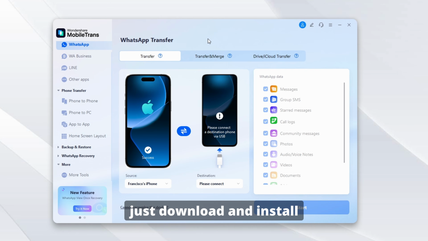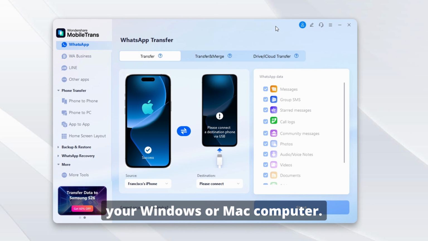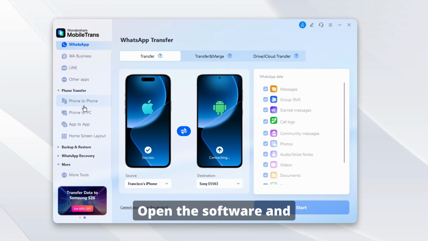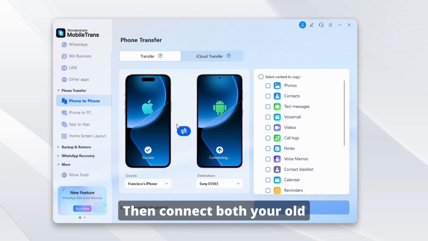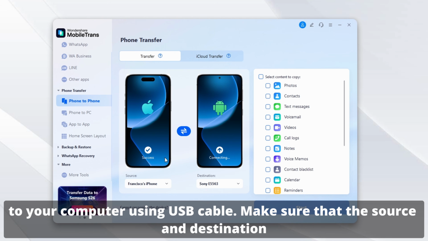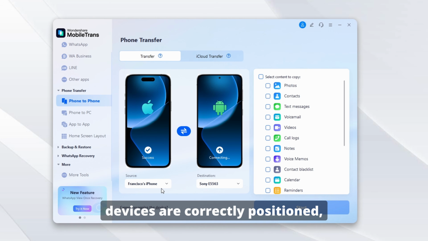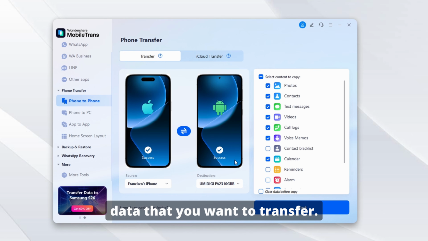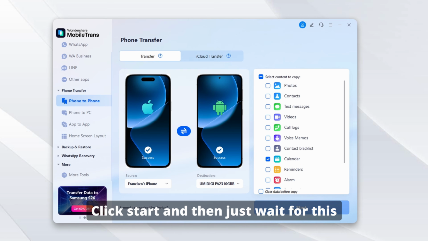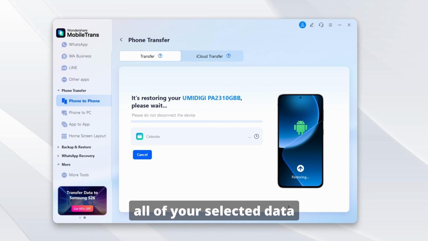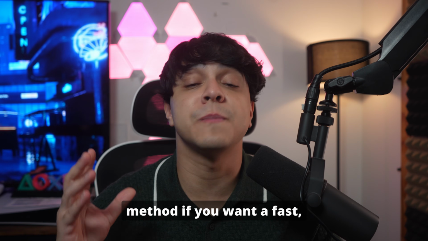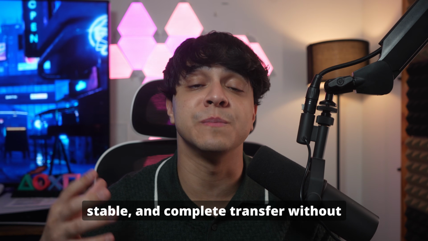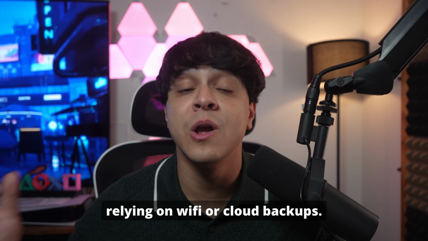Now first things first, just download and install Wondershare MobileTrans on your Windows or Mac computer. Open the software and then select phone transfer. Then just choose the phone to phone transfer option. Then connect both your old phone and your new Samsung device to your computer using USB cables. Make sure that the source and destination devices are correctly positioned. Then select the types of data that you want to transfer. Click start and then just wait for this process to complete. Within a few minutes, all of your selected data will be transferred safely to your new Samsung phone. This is the best method if you want a fast, stable, and complete transfer without relying on Wi-Fi or cloud backups.